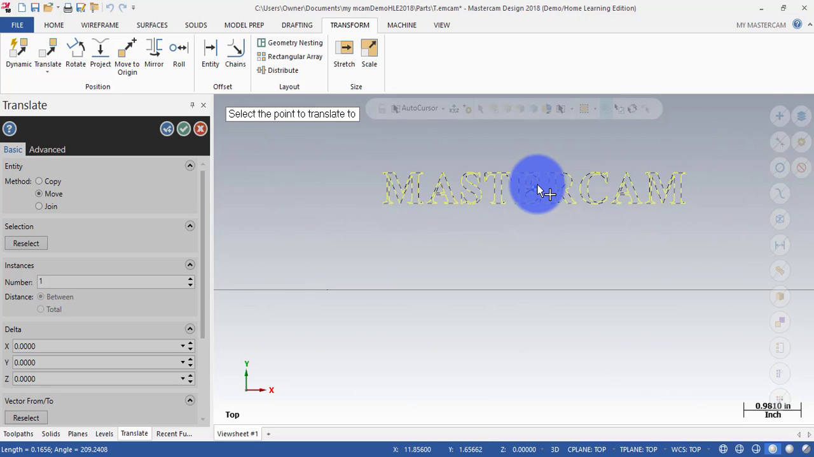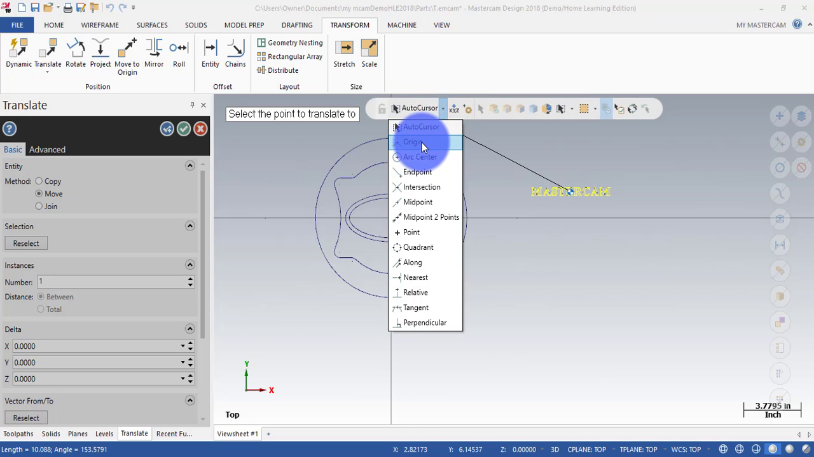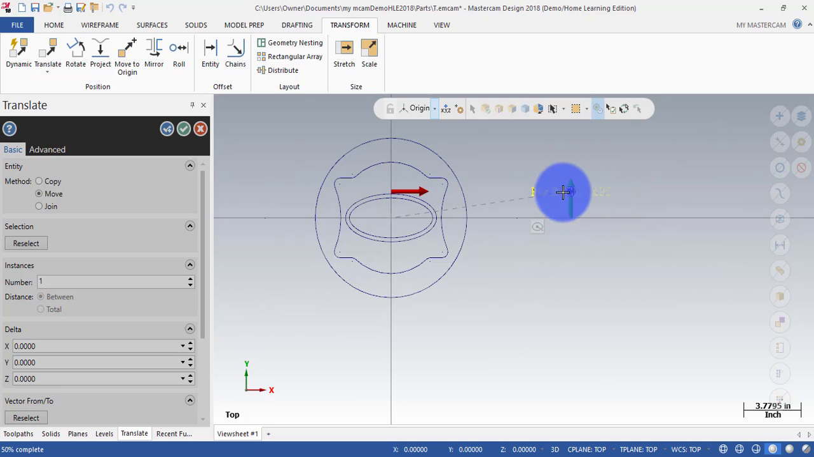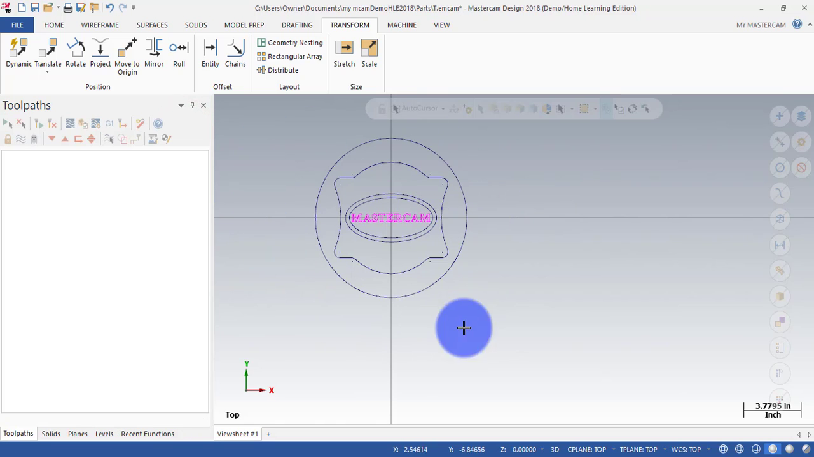We're going to zoom out so I can show you. We're going to go to here, auto cursor, and open the branch, and we're going to press on origin. Now it's going to take all this and put it right in the origin. We're going to press OK. And as you can see right now, it created the shape over here, MasterCam and everything.